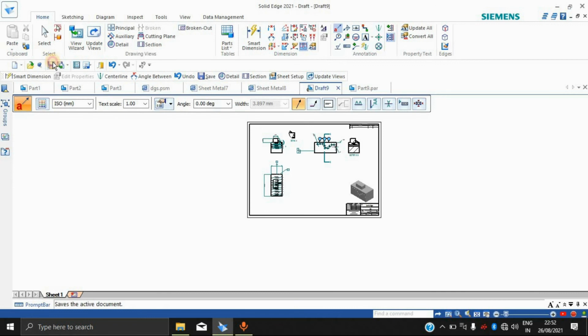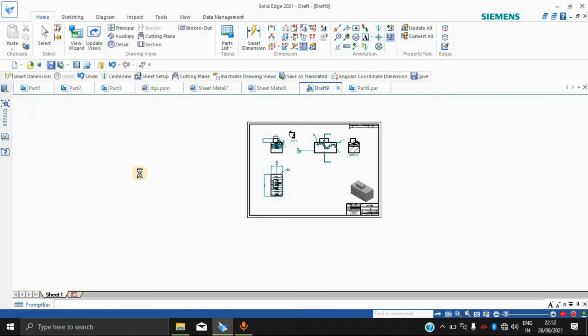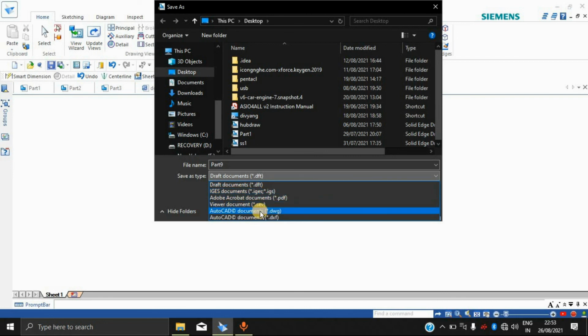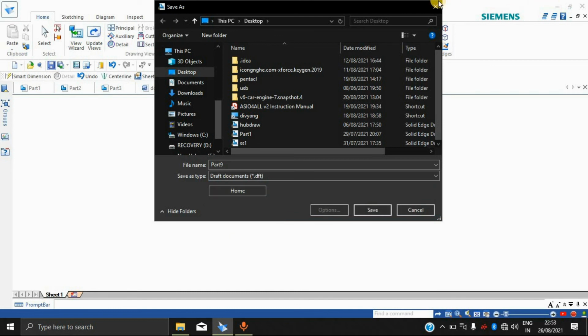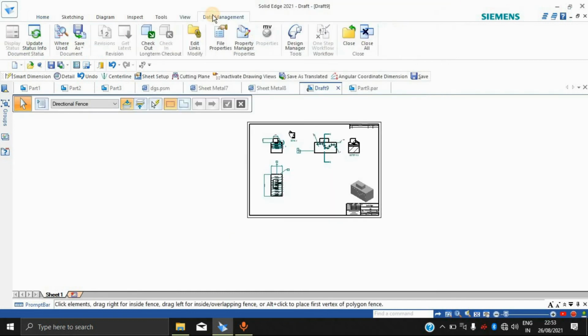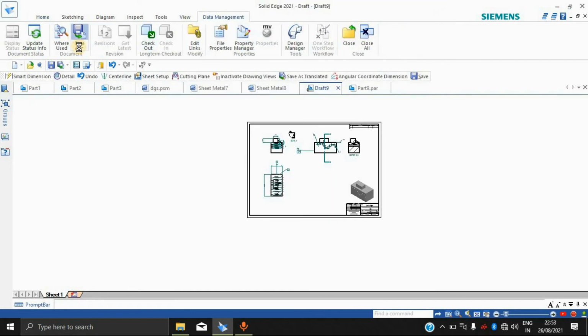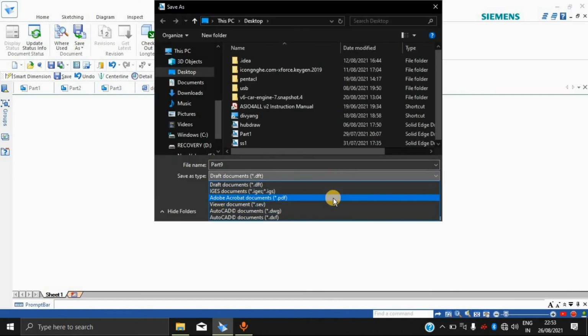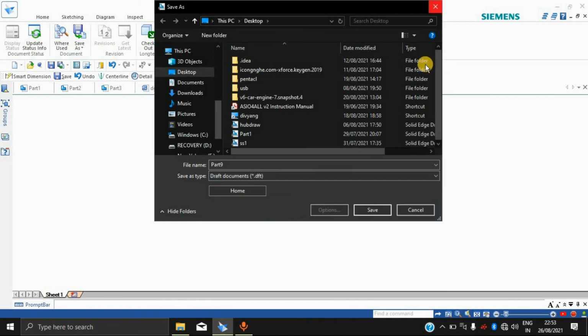After which, if you want to save this, you have to click on save, and then however you want, AutoCAD document. If you want PDF, there's another option over here. Data management, I don't know, save as. Not here, it would come Adobe. Yeah, PDF. Here it can come Adobe Acrobat Documents, PDF. You can also save your drawing in PDF however you want.